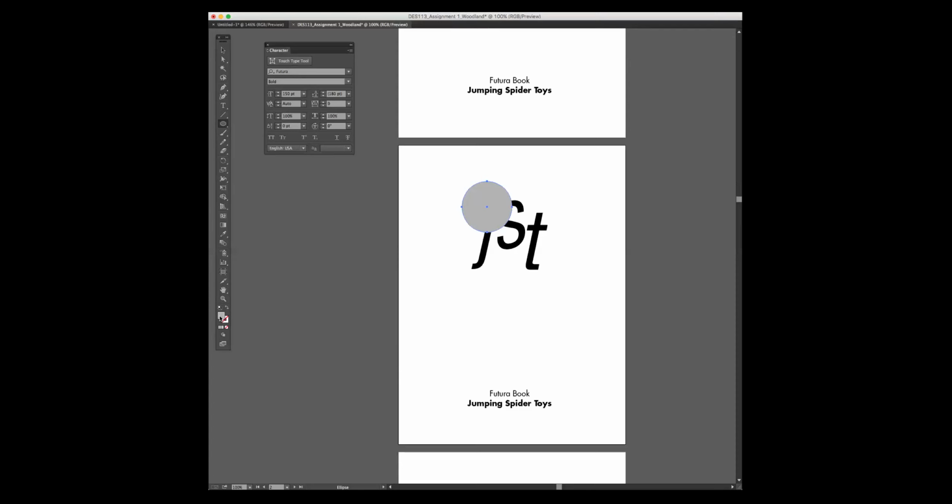If you double click the fill or the stroke box, in this case we want the fill box, you can give it a color. Now we can't use anything other than black or white, so we're going to go with black. And I'm going to arrange this. So I'm going to right click with my circle selected and send to the back.